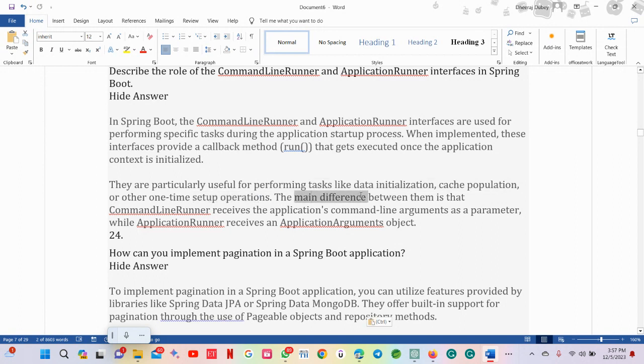The main difference between them is that CommandLineRunner receives the application's command line arguments as a parameter, and ApplicationRunner receives the ApplicationArguments object.